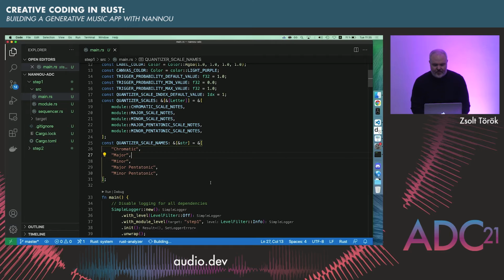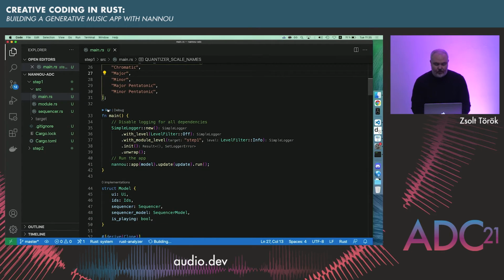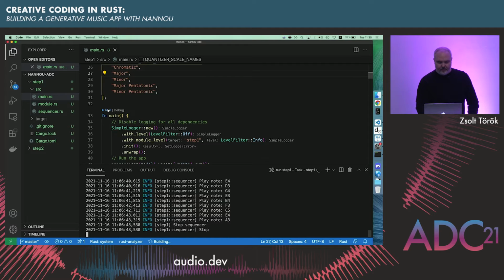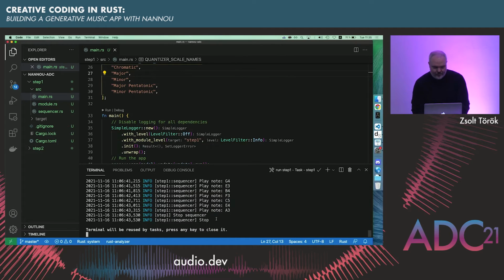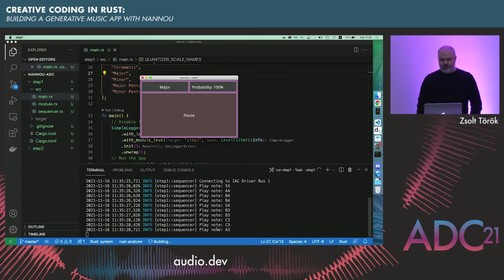All right, so step one. Actually, I'm going to run it first so we can see and hear what we get. As you see on the bottom there, we're just logging all the notes that are being played, and we can play and pause either by hitting the spacebar or clicking the button here.